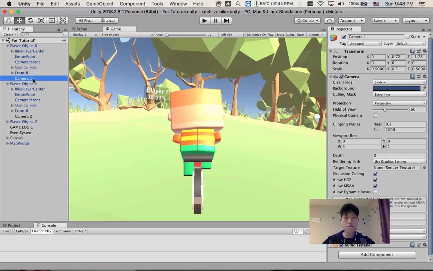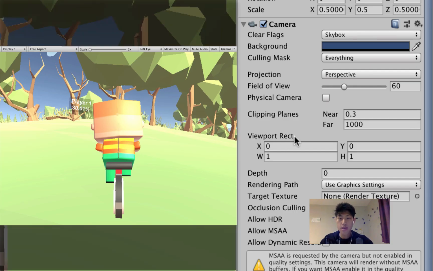And to make it split, we should focus here on the viewport rect, which basically means how you want the picture taken by this camera to be shown on your screen. Right now, camera 2 starts at X equal to 0, which means the left edge of the whole screen, Y equal to 0, which means the bottom. That's where it starts. And the width 1 means full screen. H 1 means full screen.